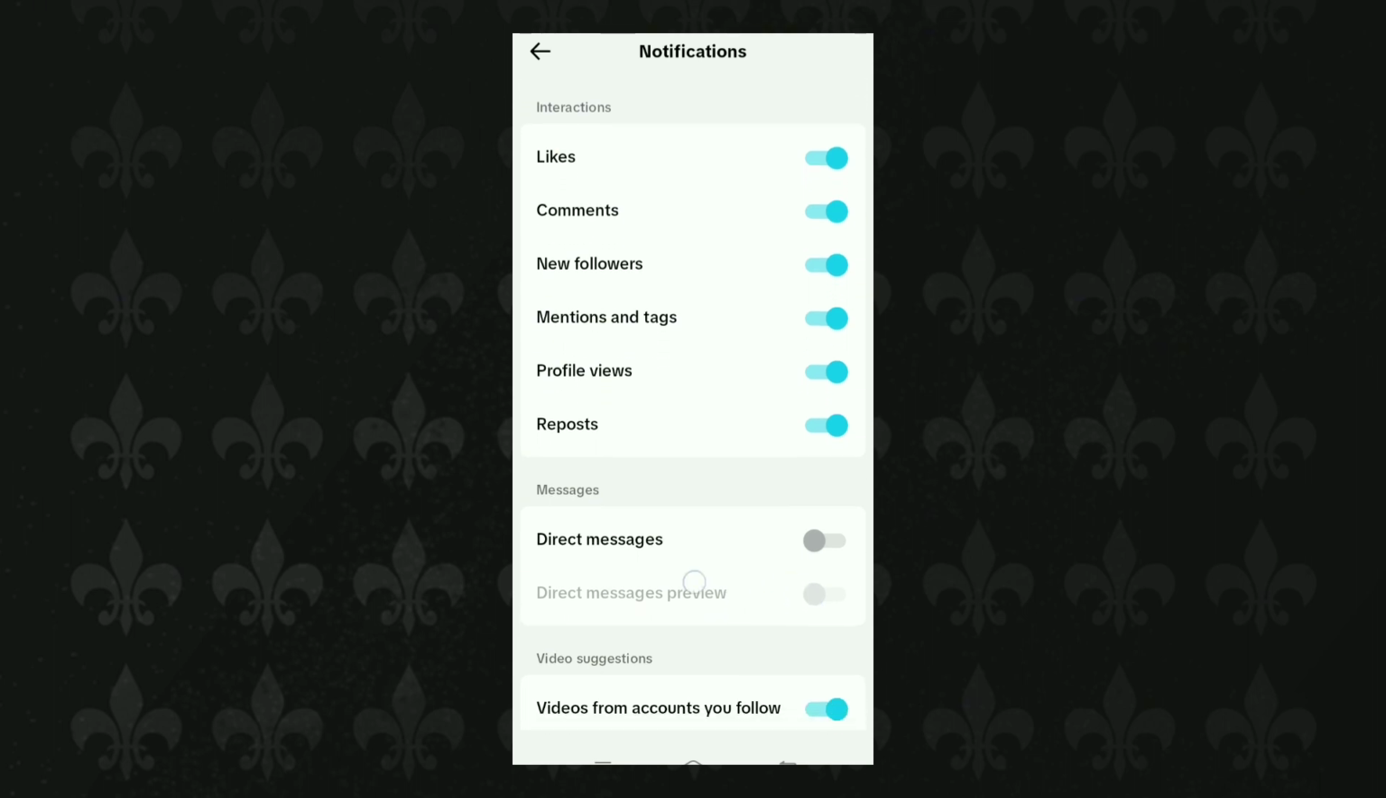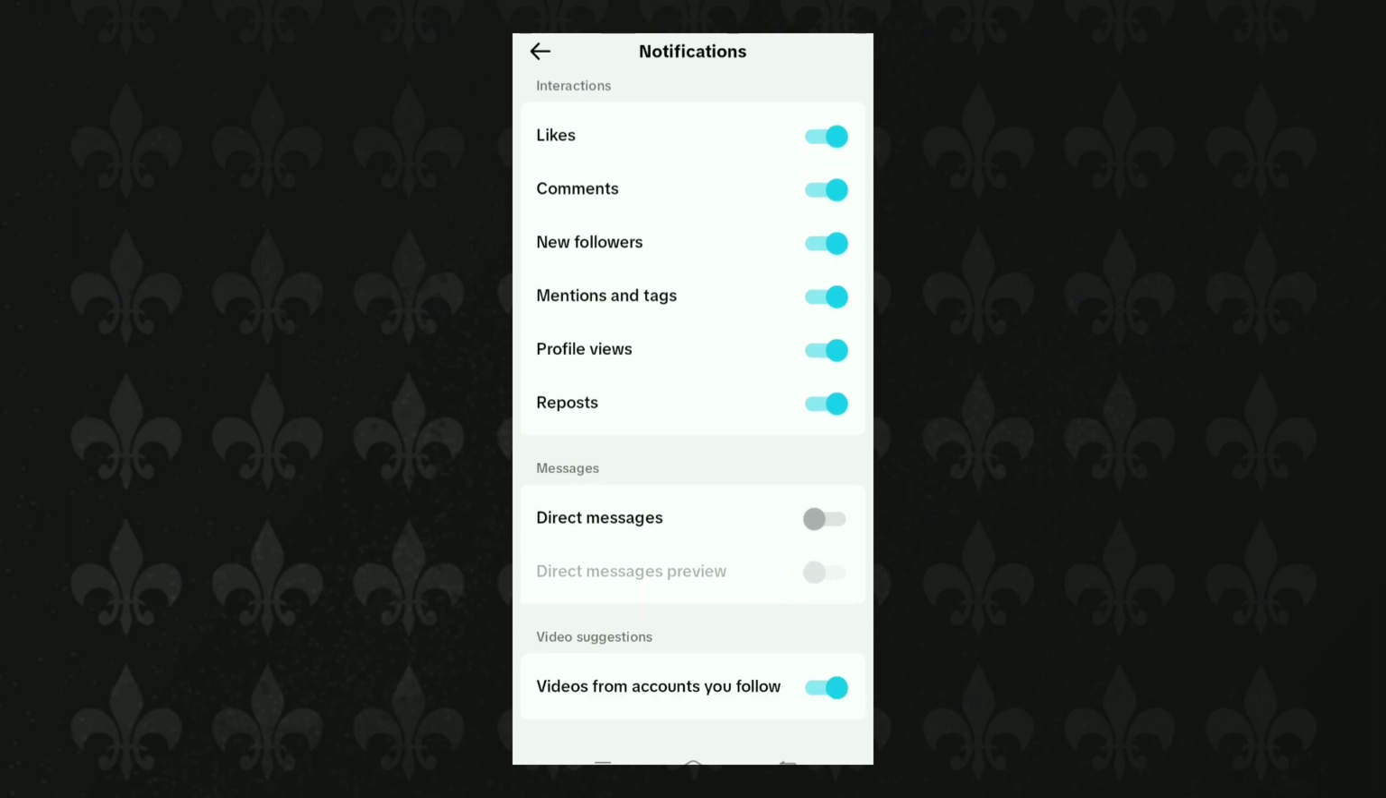By changing this direct message preview, firstly you have to check whether your direct message is turned on or not. If you turn on the direct message, then automatically your direct message preview will be enabled. Thank you so much. In this way you can fix this problem.